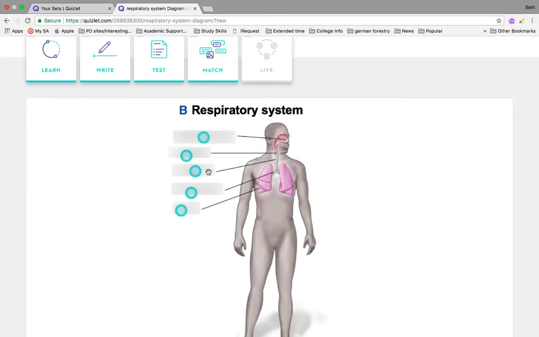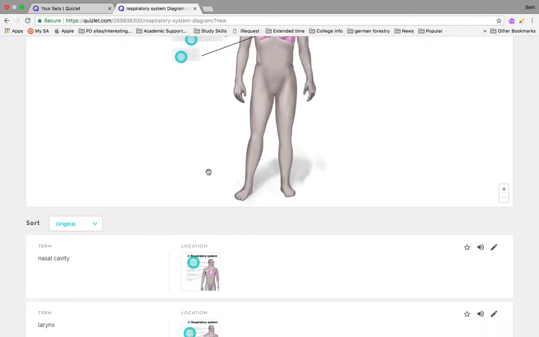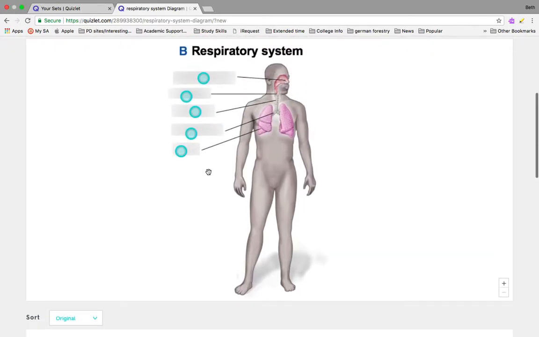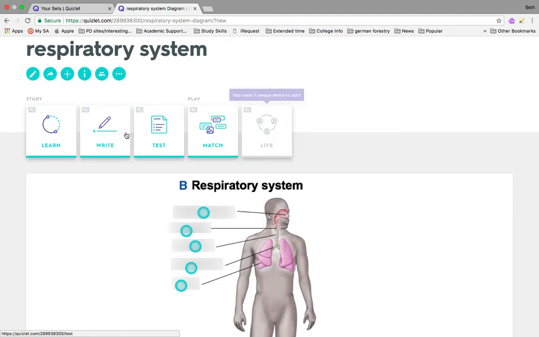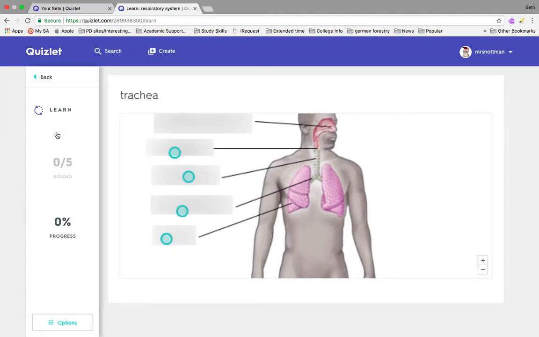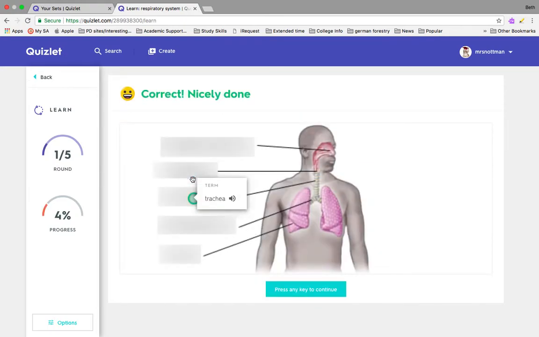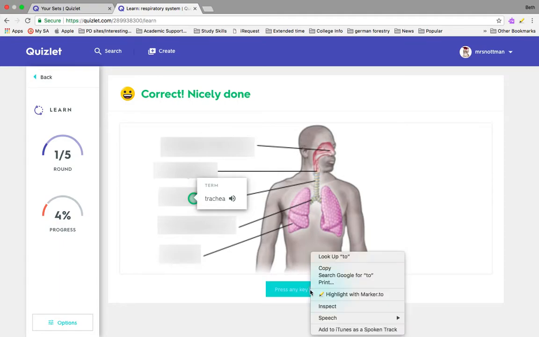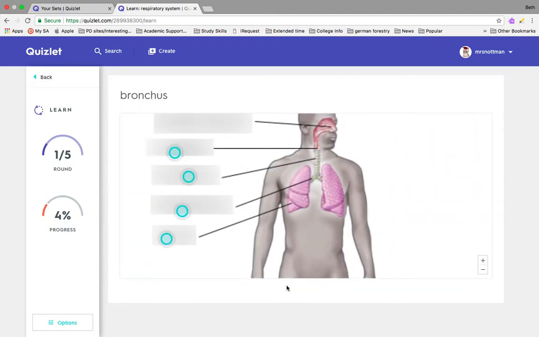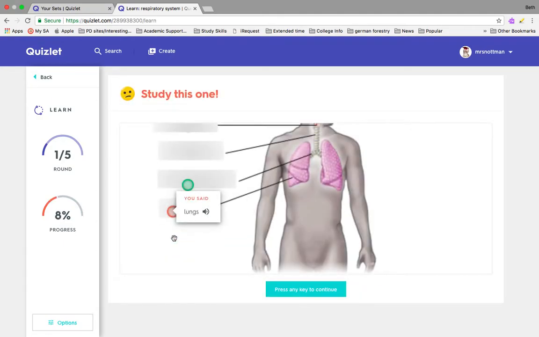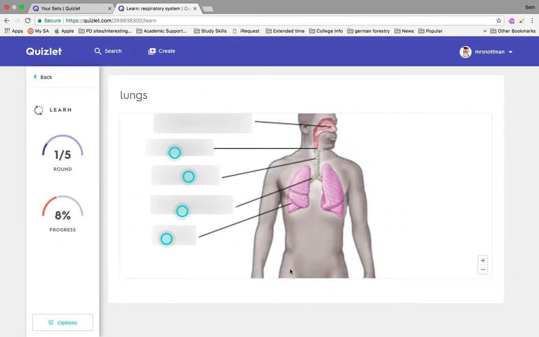So now I've got a studyable system here where I can go in and say, okay, I'd like to go in and learn these terms. Where is the trachea? Which one is that? I think that's it right there. Must be that one. Oh, yay, I got it. Go on to the next one. I think these are the bronchus. Oh, nope, sorry. That's the lungs. I have to go back and look.